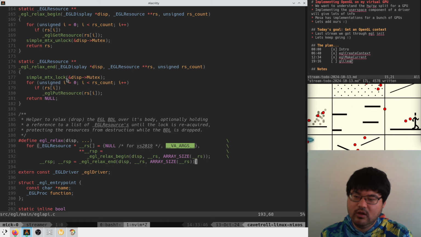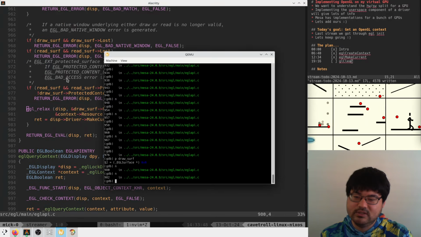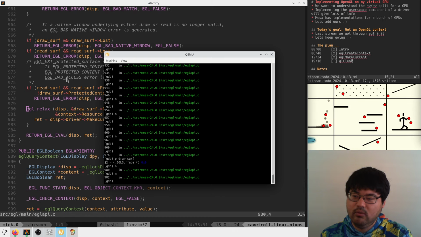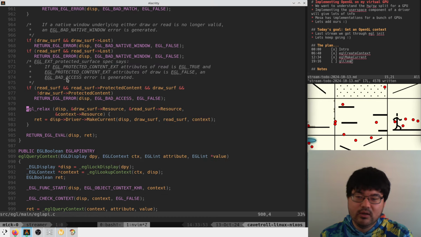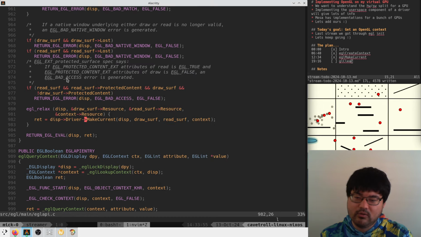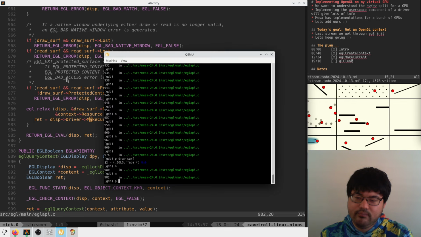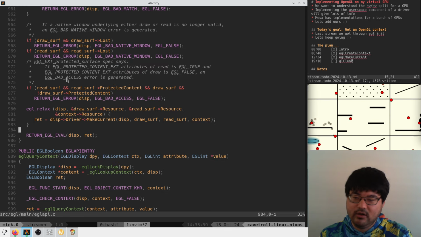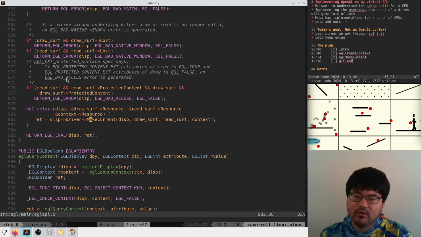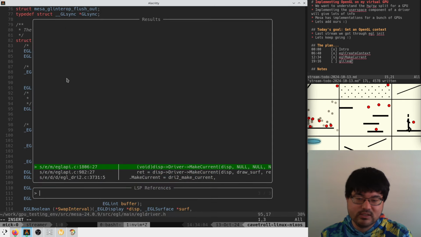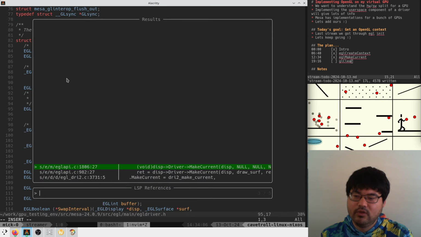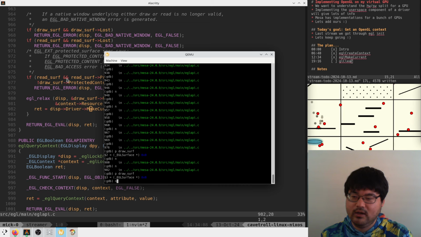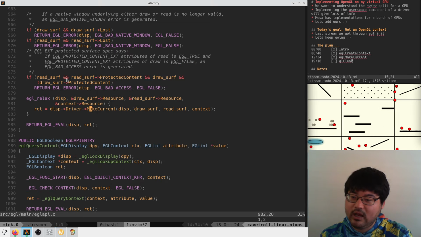Geez. Okay. Well, we know that this doesn't crash even though it's not set, right? So we can be at least somewhat correct here. Right, we're definitely passing in null here still. And I wonder if makeCurrent will set the draw surface. We could check maybe by hitting next here. We're at 980 now.